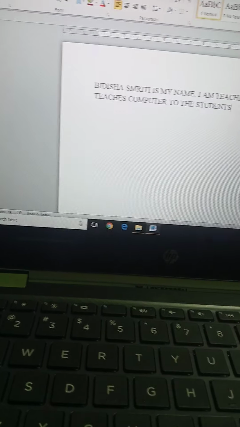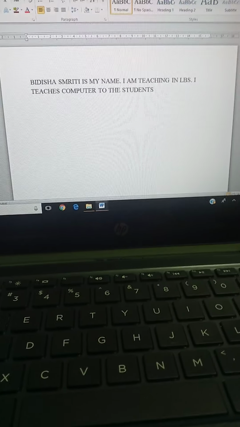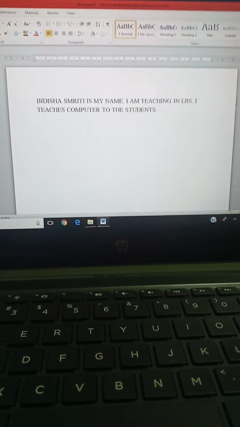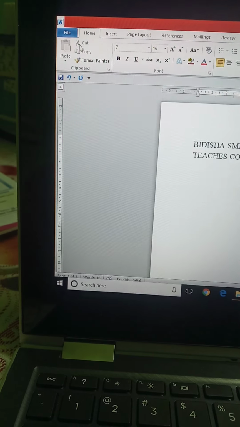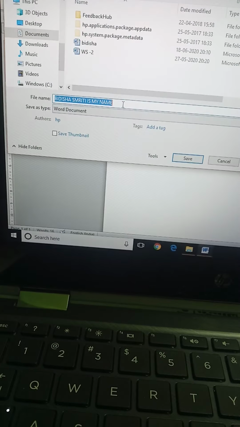now I want to save that. Whatever I have written, I want to save it. So how do we have to save? To save this, we have to go again to the File tab. We will select Save there. Then we are going to save it.